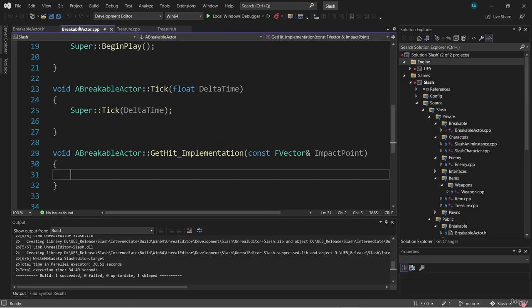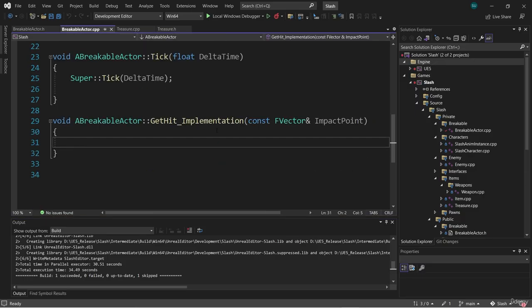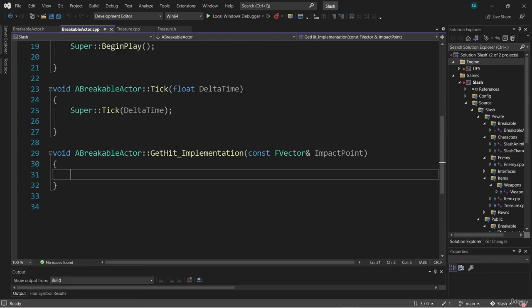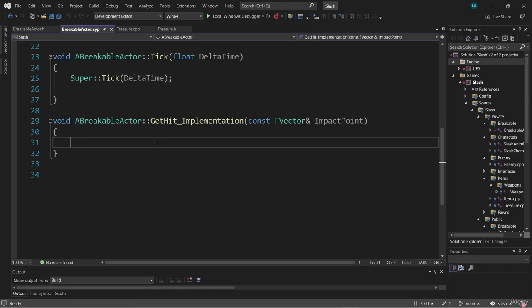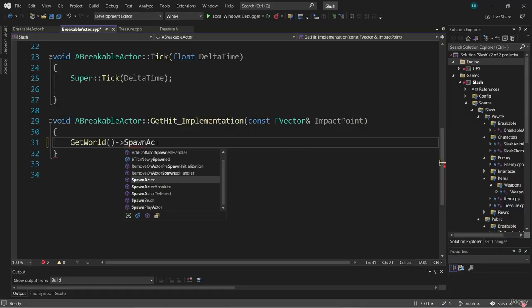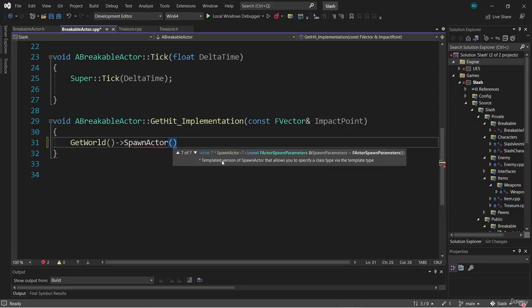And in BreakableActor, we know we'd like to spawn an actor here in the GetHit implementation, the implementation on the C++ side for our Blueprint native event, GetHit, which belongs to our hit interface. Now, we know that this is a function on the world. So if we just quickly type GetWorld, we'll have access to the world, and through the arrow operator, we can type SpawnActor. And if we start the opening parentheses, we see that it says 7 of 7, which implies that there are 7 different overloads of SpawnActor. And we can cycle through them by clicking the up and down arrows.